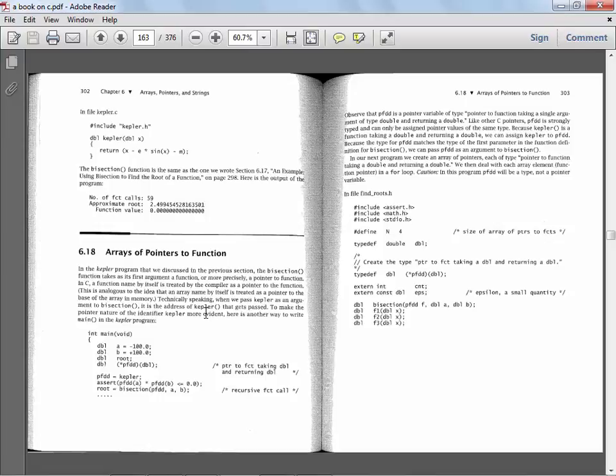In C, a function name by itself is treated by the compiler as a pointer to the function. So listen to that again. The function name by itself, not a call, but just the function name by itself, is treated by the compiler as a pointer to the function. This, again, is almost synonymous with the way it's done in JavaScript, and the way it's done in jQuery, and in some other languages, too.